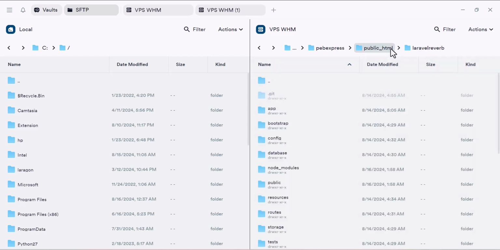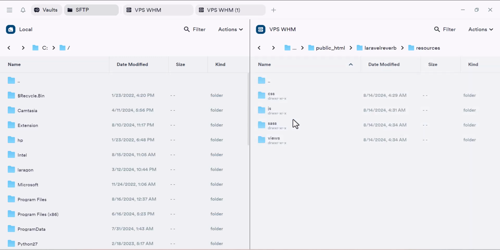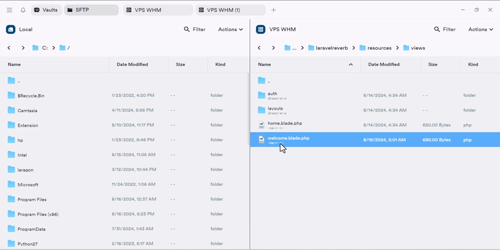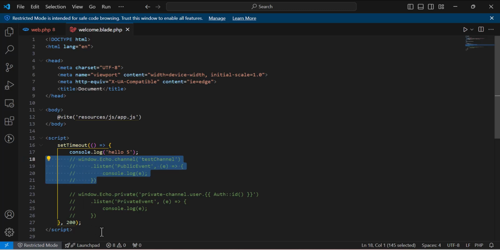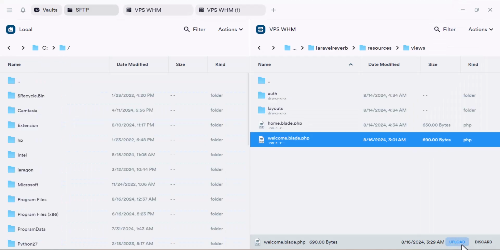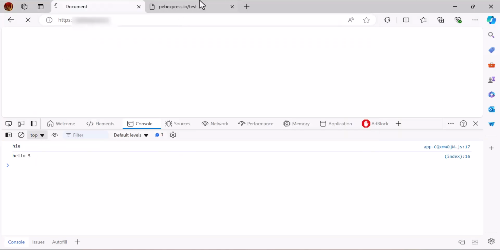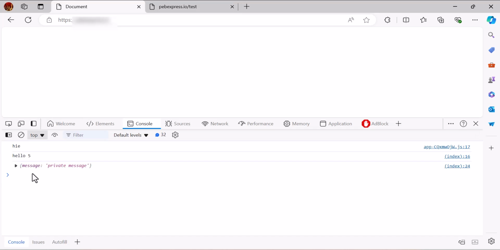Yeah, I forgot to do it in my resources also. So let's go here to listen to the events. So let's go to resources, view, welcome.blade.js. Yeah, let's comment this part and listen to our private channel. Upload. Let's go back, refresh this, and let's trigger our event again. Yeah, as you guys can see, I got my message.